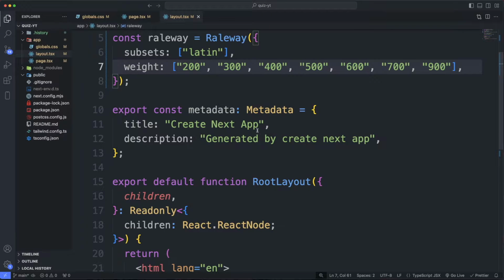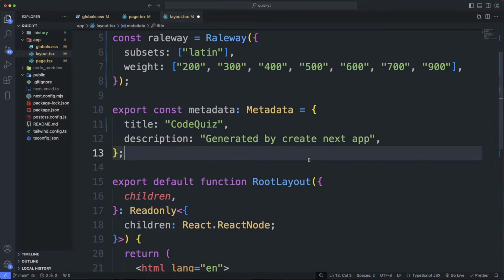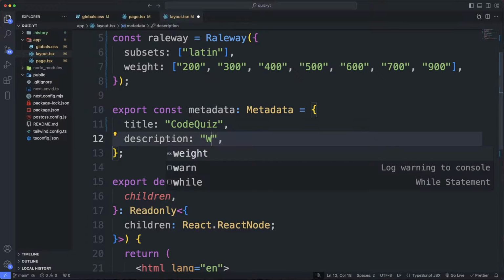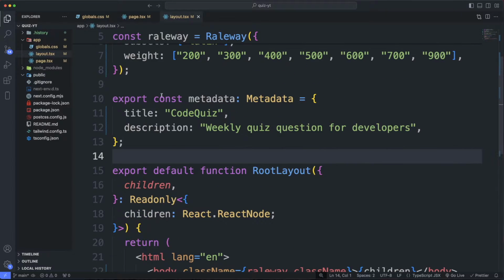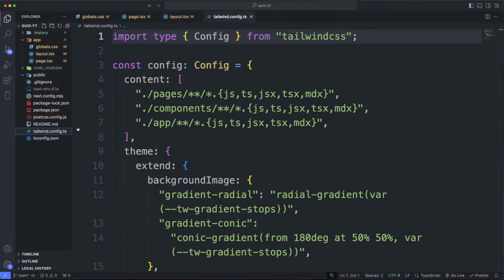And then our metadata, we're going to change the title to Code Quiz. It's the name of our website. And then for description, I'm just going to do, I don't know. You probably want to be more descriptive than that. All right. So we got our metadata, and let's head over to our Tailwind config.